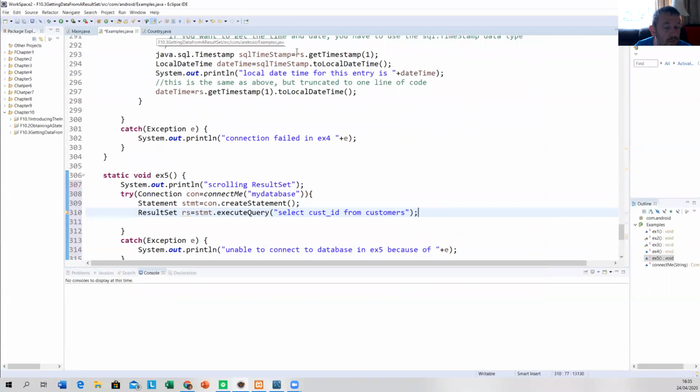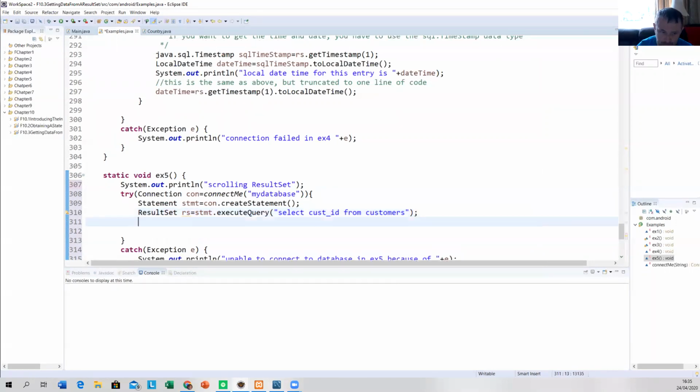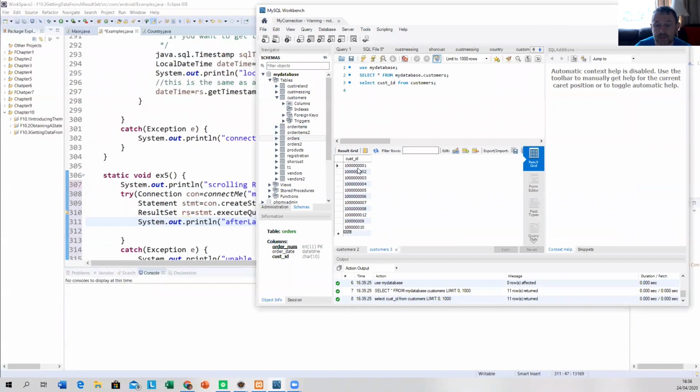So we are going to get these results. We're going to use various commands to go through a result set. The first one we're going to do is last. Remember that every result set starts by default before the first record. So if I went rs.next, that will return true. It'll bring us on to the first record, being 1.